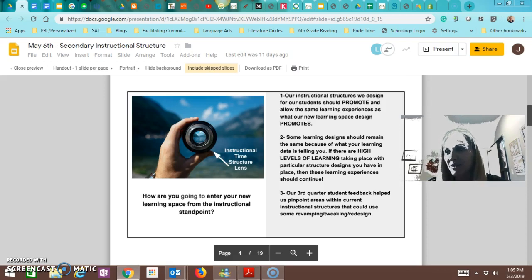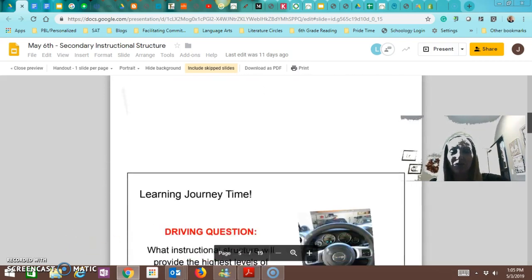You begin your learning journey by thinking about how you're going to enter your new learning space next year from the instructional standpoint. And just keep in mind the three things mentioned above when you're looking through this lens. Before we begin this journey, those are three really important things to remember: that we're not talking about changing everything that we're doing. It's just really focusing in on our needs, and the way that we're doing that is we're pinpointing areas that we can improve.